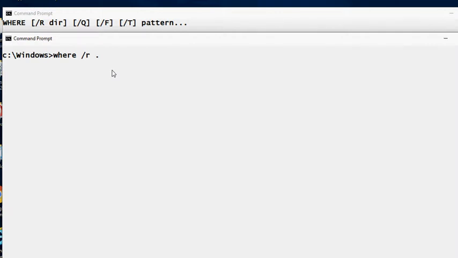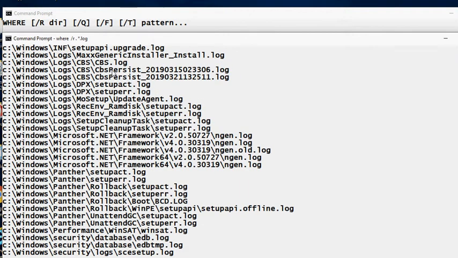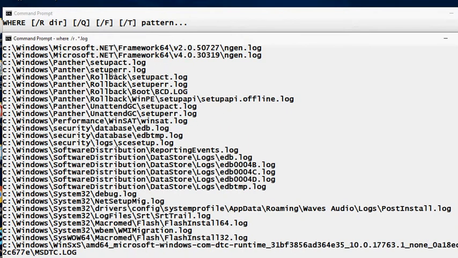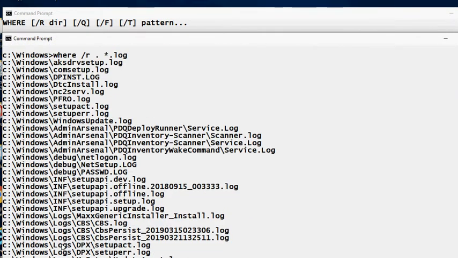Okay, look for what? All files that have an LOG extension. Notice now it's basically searching way more than I thought it would. Every directory from my current location down for any files that have an LOG extension.